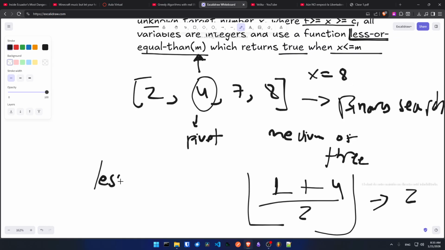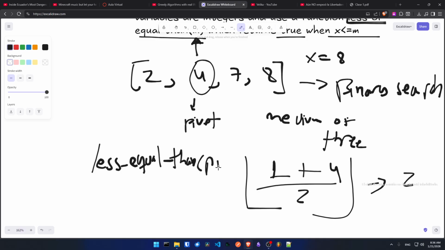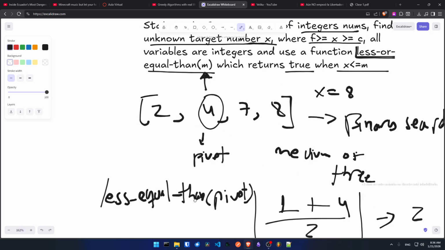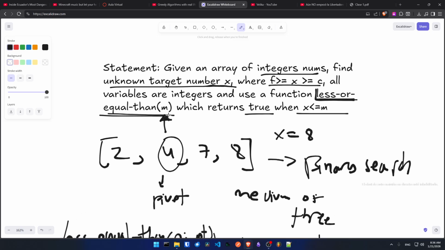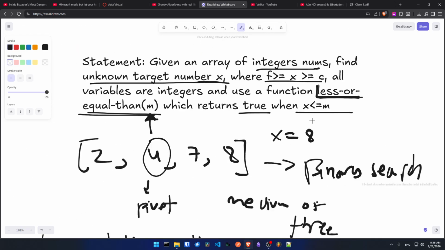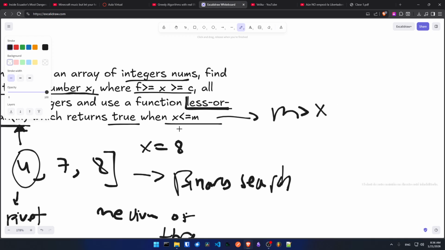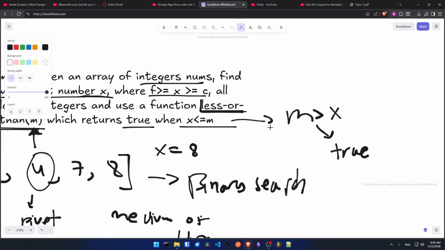So you're going to say less equal than, and then we're going to send this pivot. We're going to question this pivot. Why? Because this function is good for us because it's telling us whether that pivot is greater than the x. So this can be written as this as well. If this is met, this is going to return true. So basically we're going to send our pivot, and we're going to ask, is that pivot greater than x, the number that we are searching?